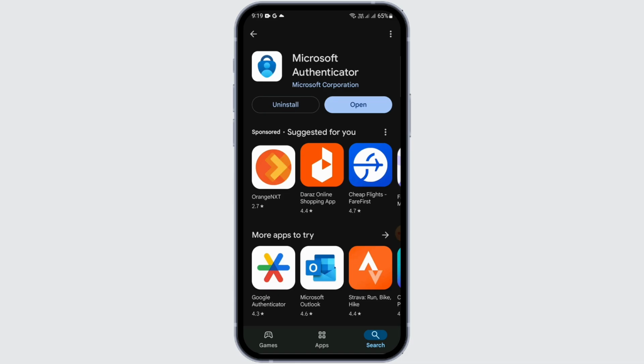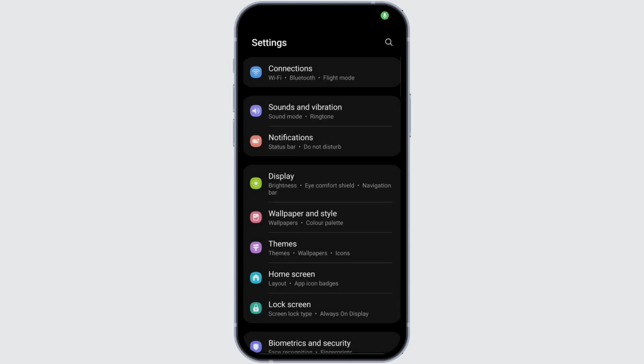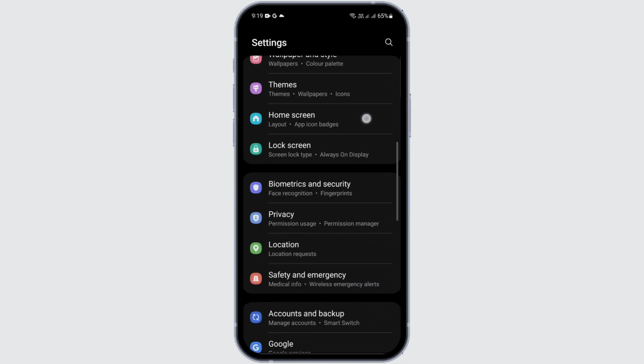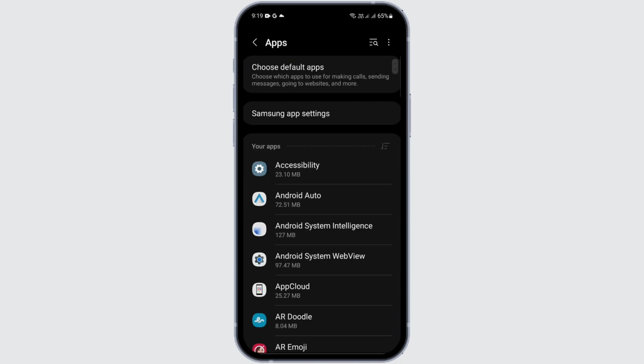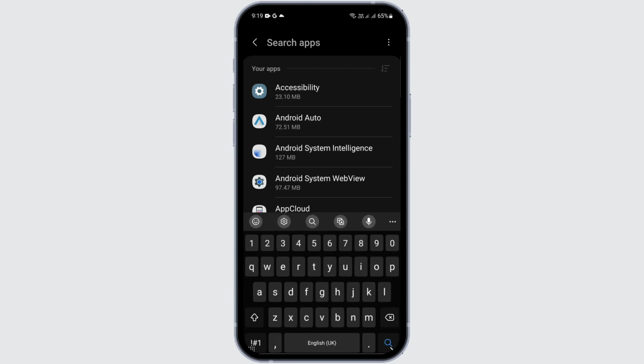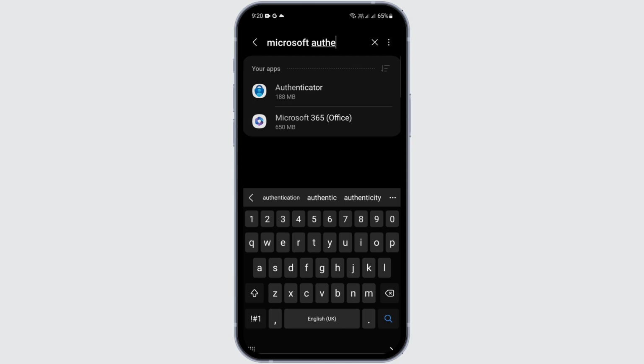If that doesn't work, what I want you to do is just go to the settings of your app. For that, you just need to tap on settings. After that, scroll down until you find the apps option. Just tap on apps. And here, search for the particular app. We're looking for Microsoft Authenticator, so we're going to look for that app. Just tap on it.